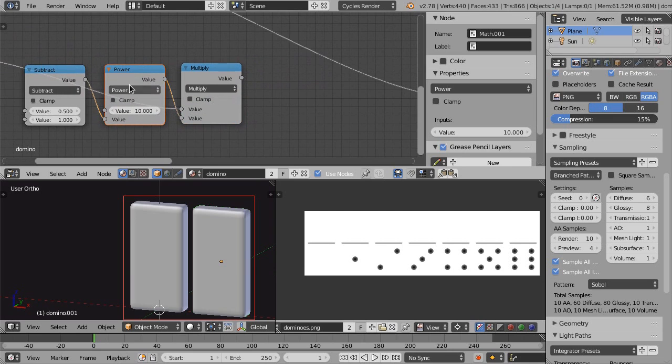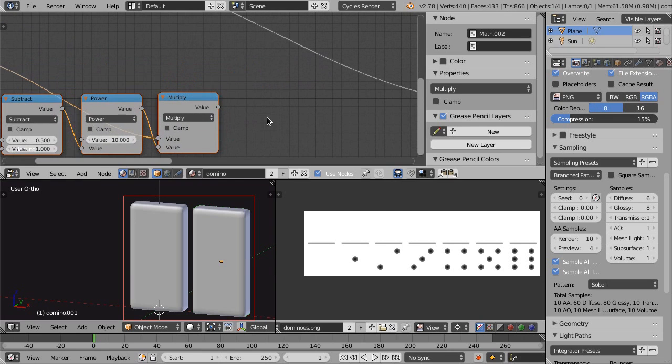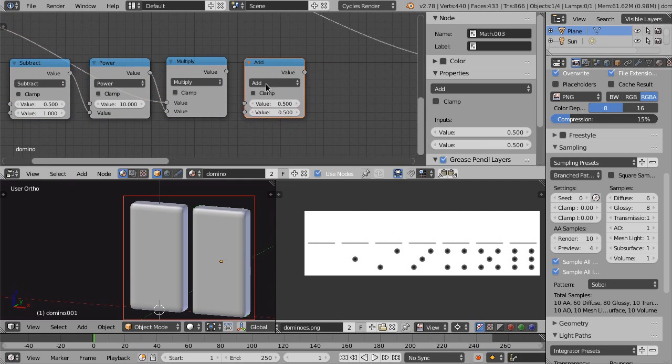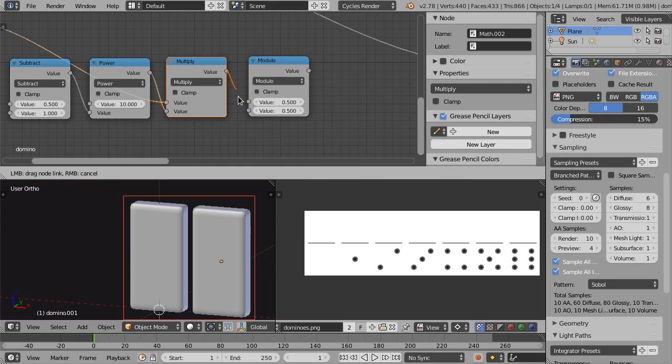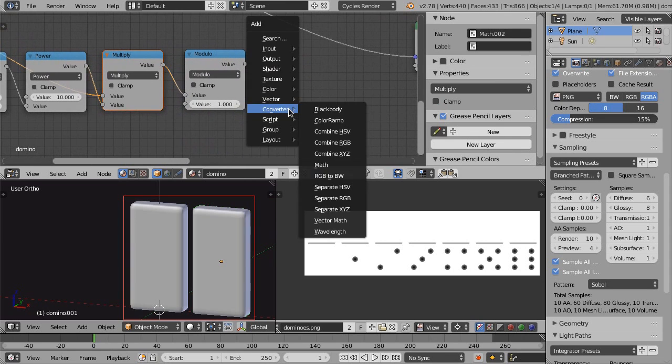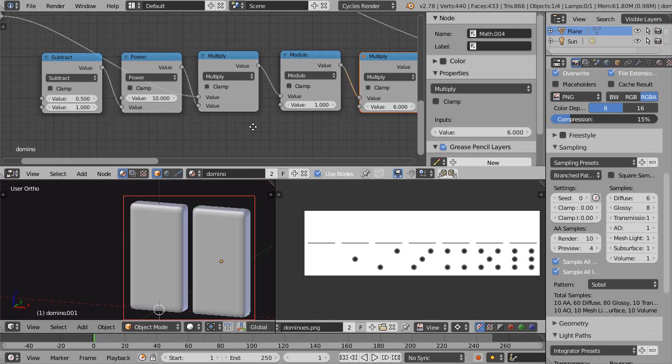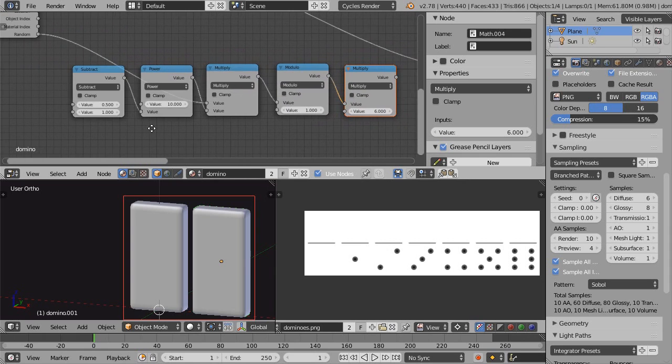Now we want to add a modulus, a math converter. Modulo, and connect this one to the top part, and here we change to 1. And to finish these nodes, we add another math node, multiply, connect to the first value, and for the second put a 6, which is the maximum value of the dominoes. Now let's try to explain this.